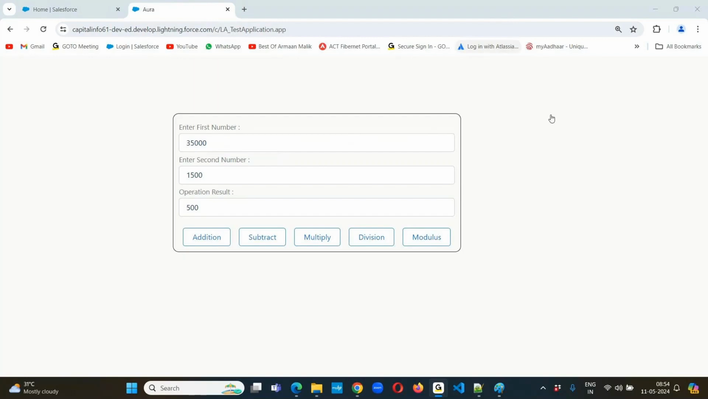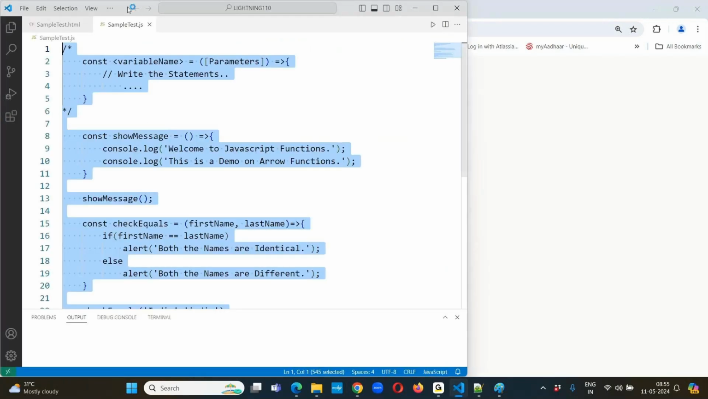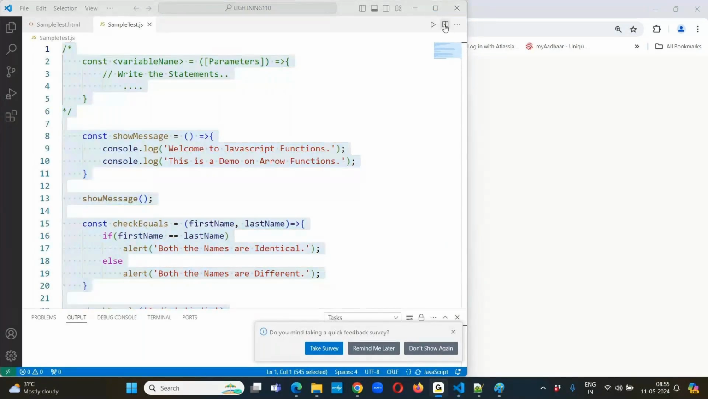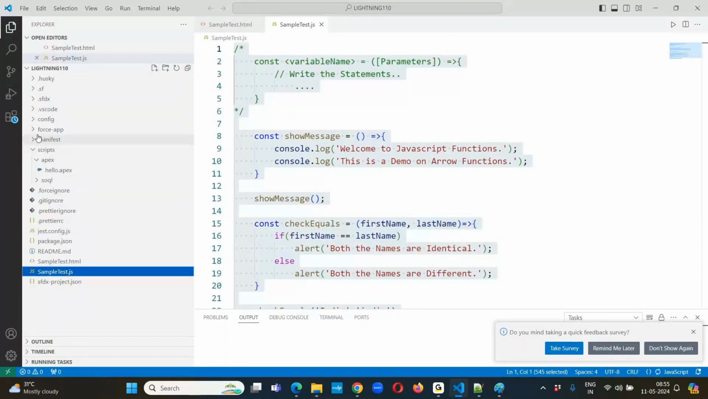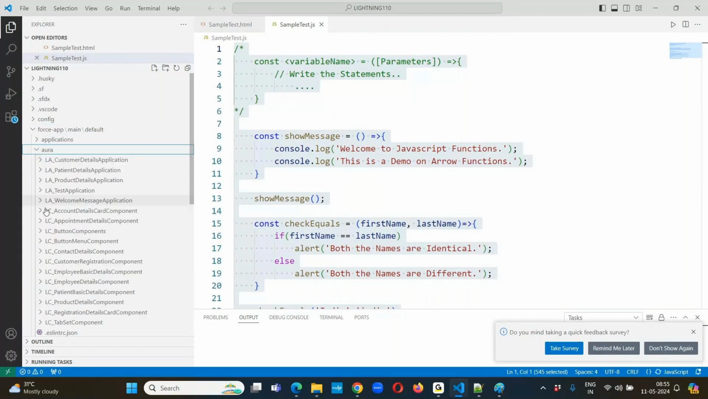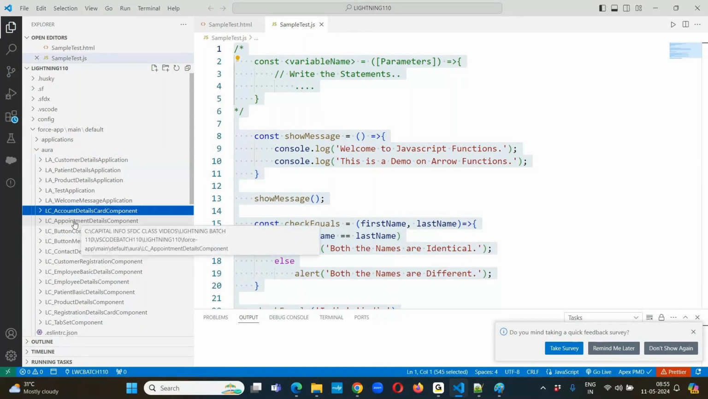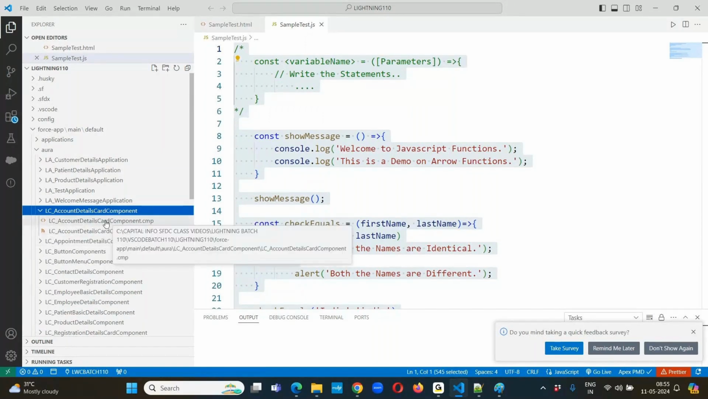In the same application, how do you write it in Visual Studio Code? Now the same functionality we can write inside the VS Code editor. We just have to go to the VS Code editor and create your own Lightning component. Already we have a few components available over there. Like that, we can create your own component over there. Inside that, we can write the business logic as well.